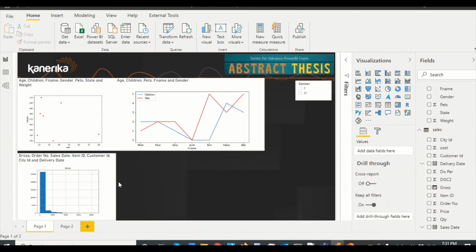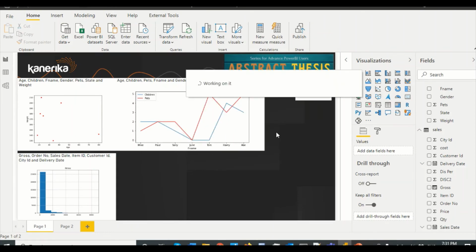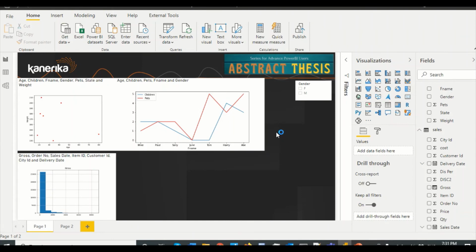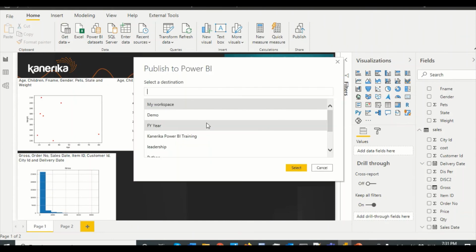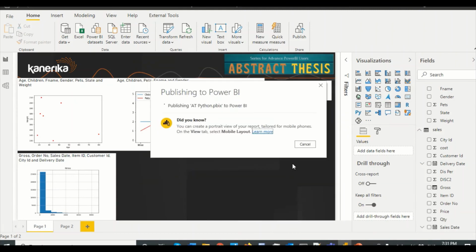Now one thing which we have to check is, is it going to work in Power BI service? So we have to publish and check it. I have already created a Python workspace. In my previous videos, in the beginner tutorial where we showed how to publish a file, I showed you how to create a workspace. So I select that as a destination, say okay, select, and let it publish. And once it is published, we have to go and check, does it really work? Are the visuals going to work in Power BI service? That is the most important thing we have to check.